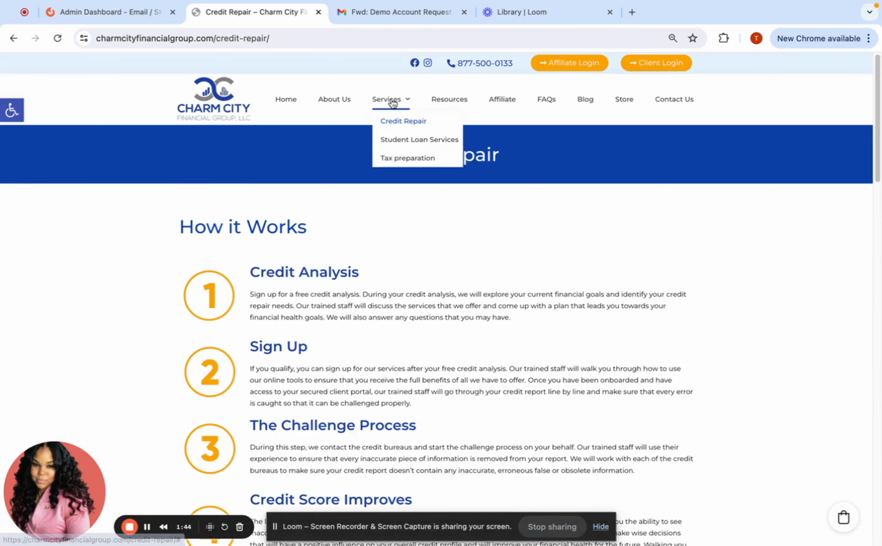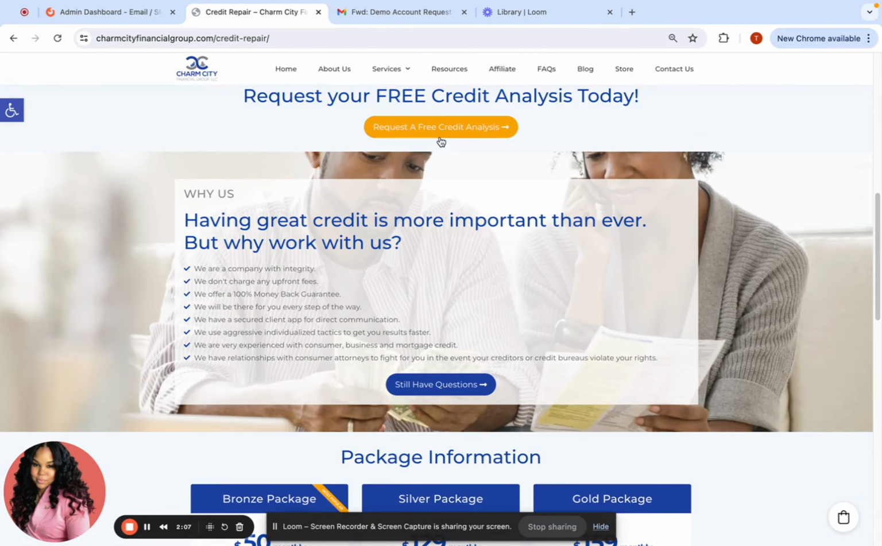So I know a lot of people say they use Go High Level because you can get unlimited. As you can see, my web guy does my websites because I don't have time to do websites, but I offer student loan, tax prep. I have resources, affiliates. I have my store. Everything is connected to my website without using Go High Level because, why pay a monthly fee if I don't have to? Okay, so they come in, they click this form.